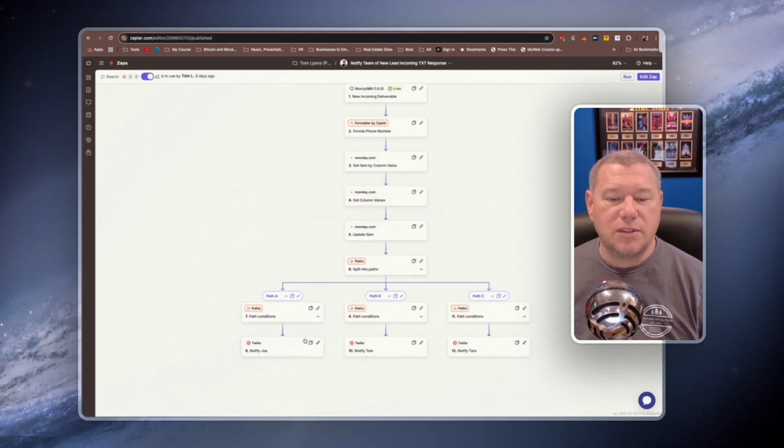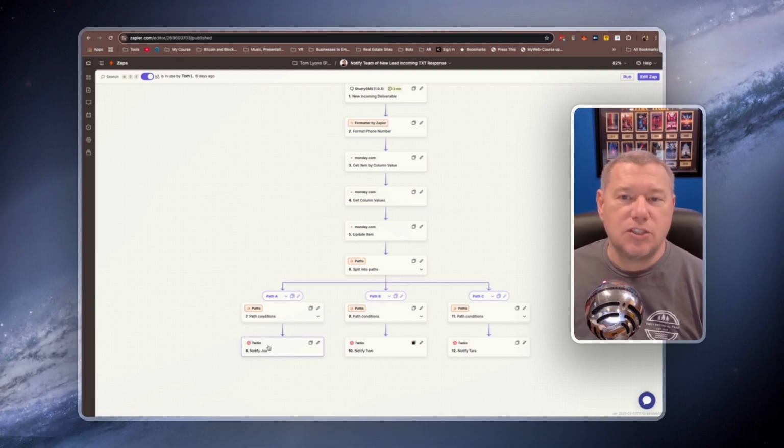Is Joe assigned to it? Is Tom assigned to it? Is Tara assigned to it? It looks to see who is supposed to be receiving that text from the individual. And then it sends the text directly to the salesperson.